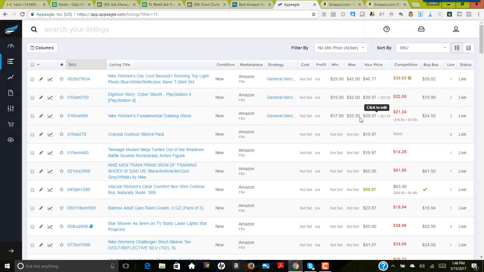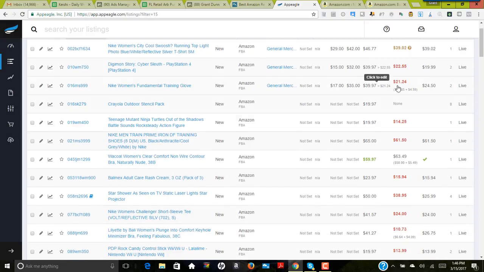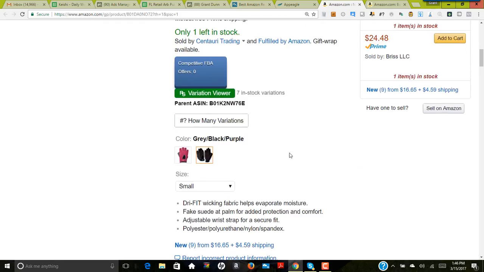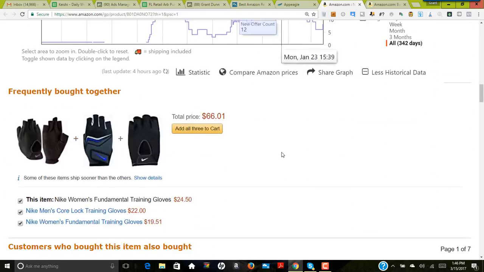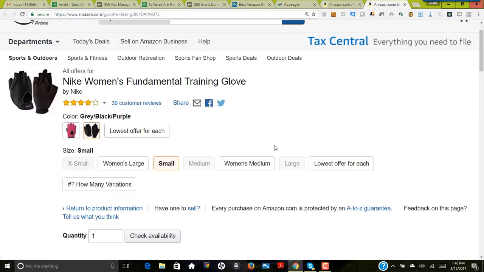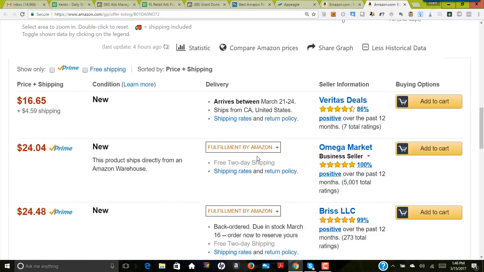So you can see here, this is getting prepared to adjust my pricing. Now, this actually is showing that it's going to match this merchant fulfill offer. However, the way my strategy is set up, that is not correct. It says that, but that's not what's going to happen. This is going to come in and it's going to match the lowest FBA offer. Let's go back over here. So this one here.